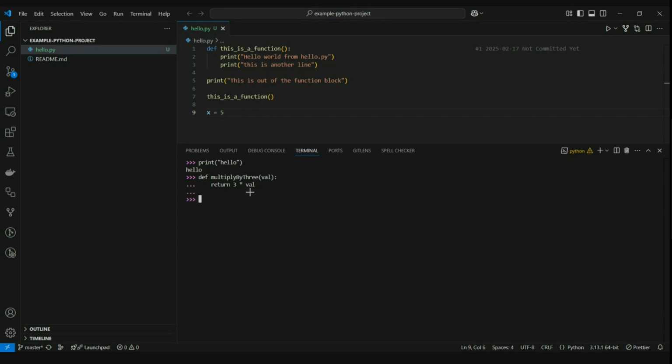I just defined a function now. I have not executed that function. When I did print hello, I've actually executed the function. Now, in order to execute this function, I need to call that function. Multiply by 3. I'm going to give a value of 4 to the value. It's going to return 3 into 4, 12.